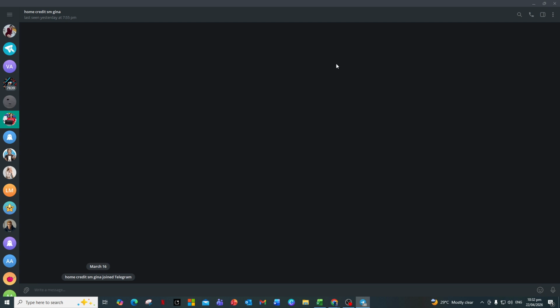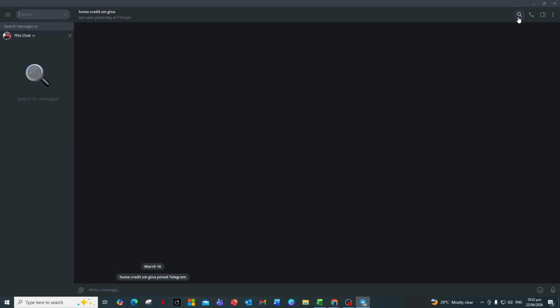Go ahead and open the Telegram app on your device. This can be on your phone, tablet, or desktop, and the process is very similar across all of them. Make sure you're logged into your account and you're on the main chat screen where you can see your existing conversations. At the top of the screen, you'll see a search bar or a small search icon. Tap or click on that to open the search field.